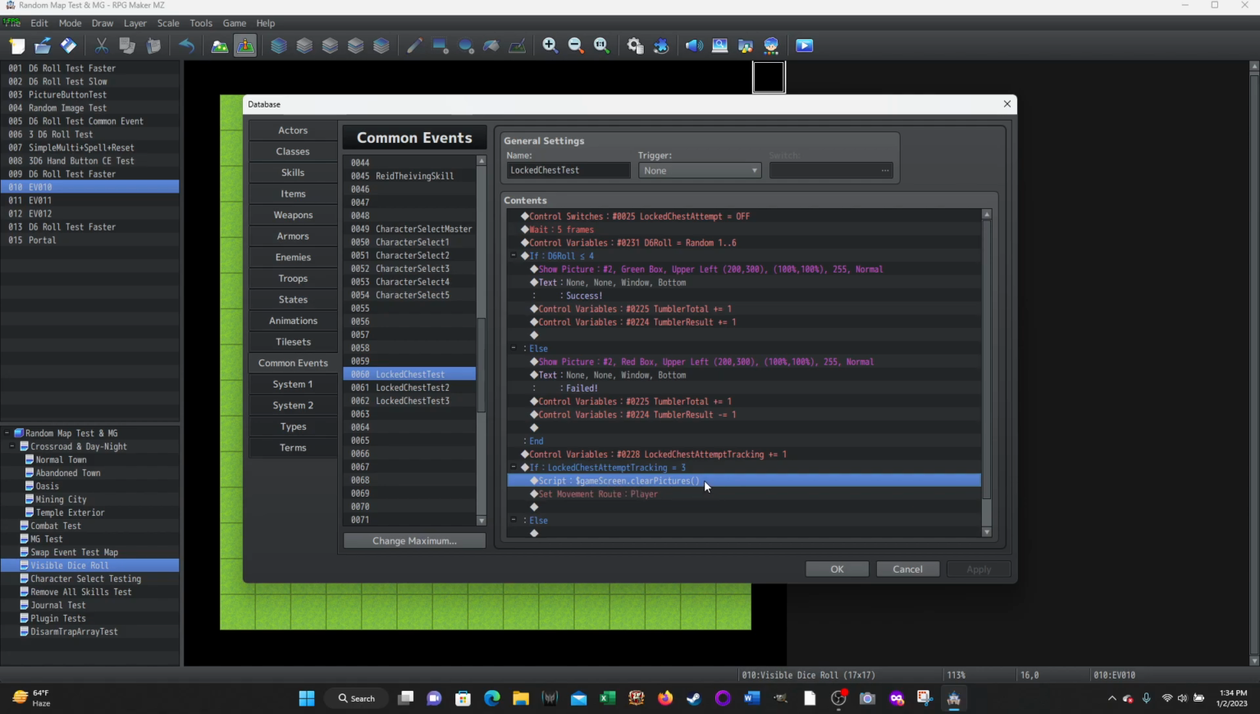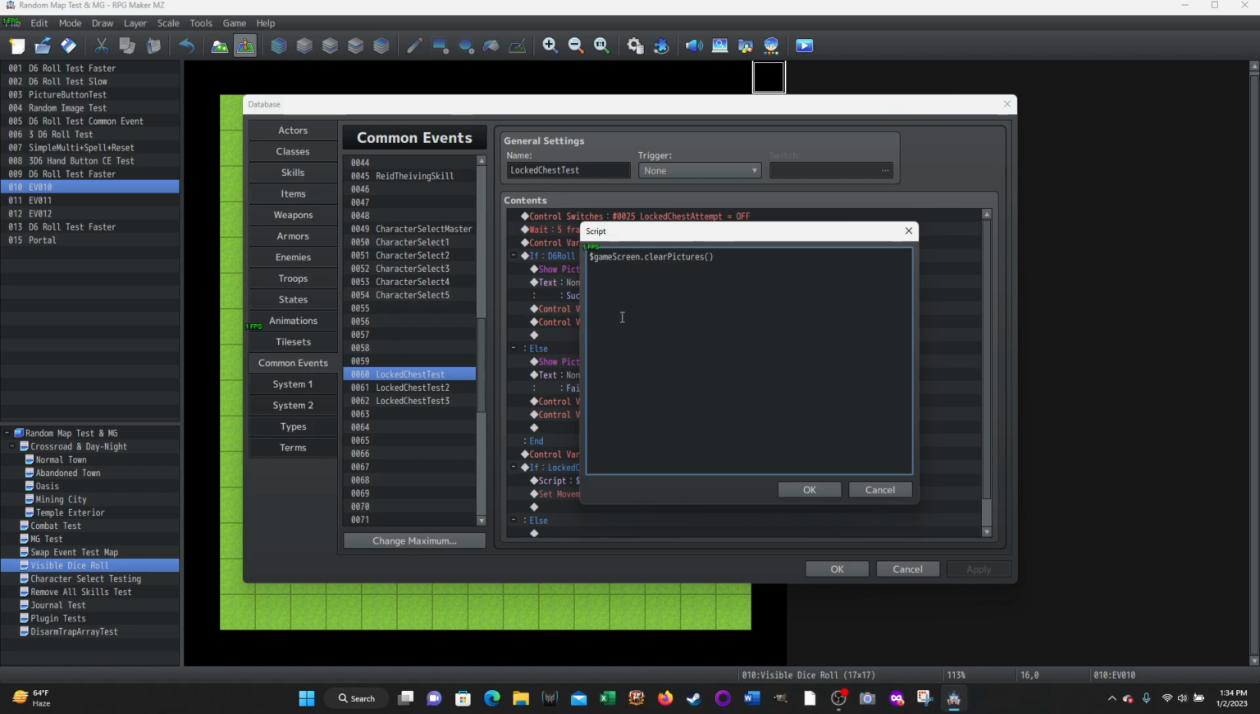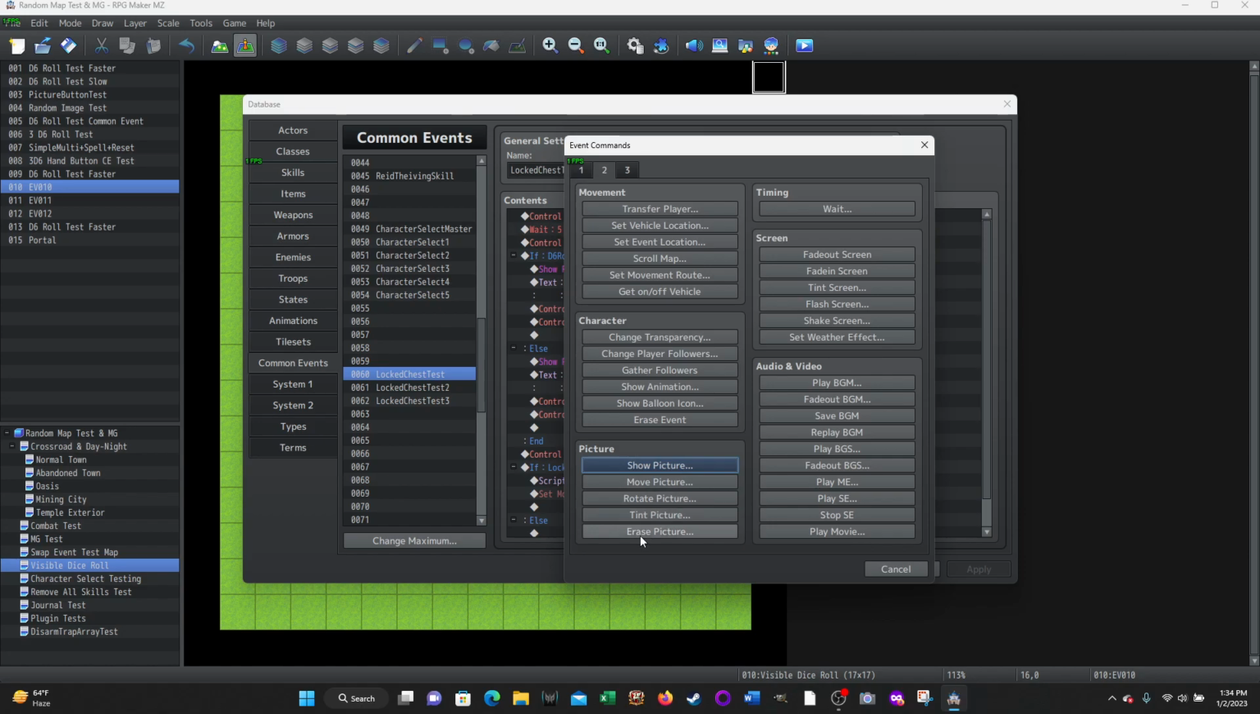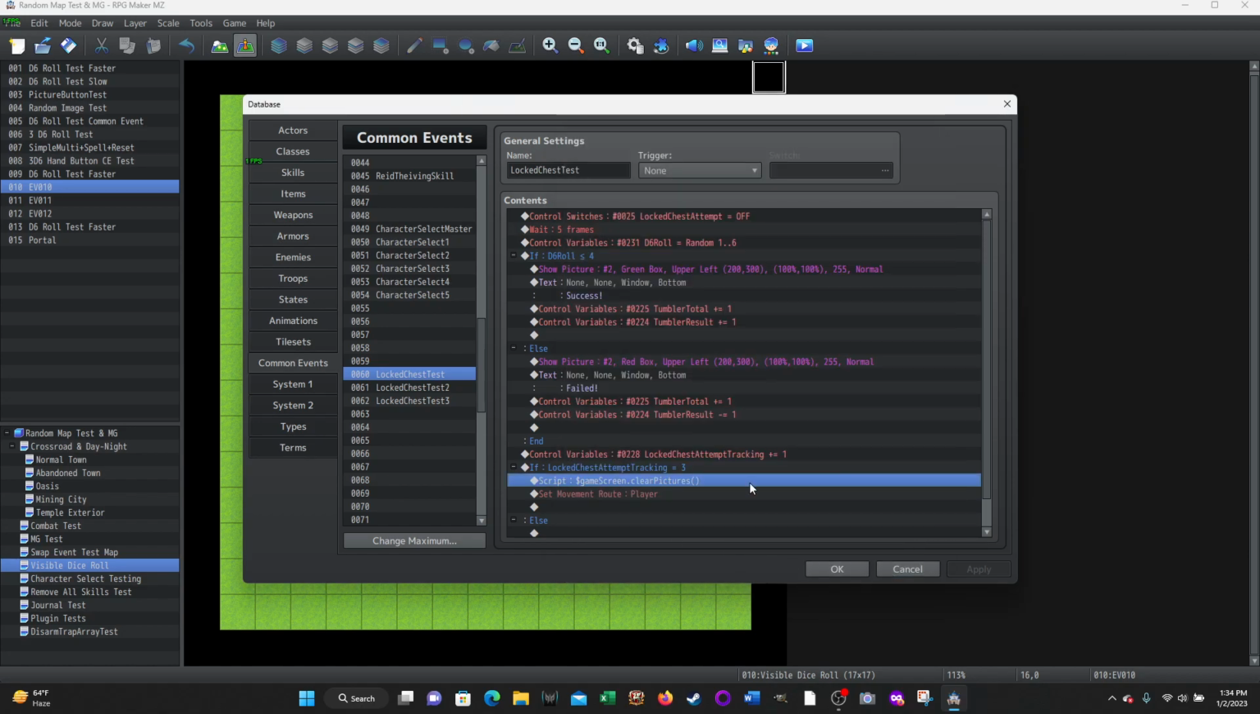It's going to clear all the pictures from the screen, and then it's going to free the player. If you remember, I highlighted this in another video. $game capital screen dot clear capital pictures with parentheses clears all the pictures from the screen. So you don't have to go erase picture 1, erase picture 2, erase picture 3. You can clear them all.